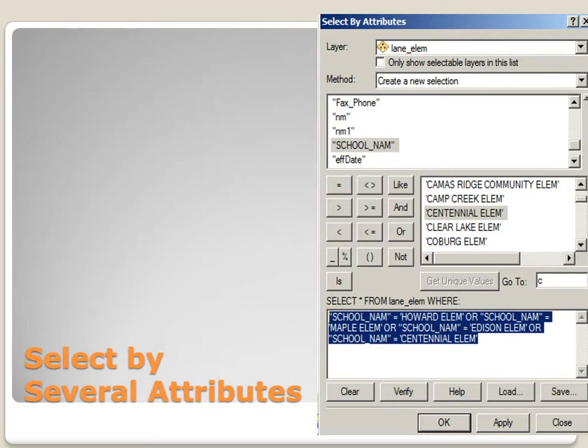If I wanted to do a compound query, I could do select from Lane Elementary where the school name equals Centennial, or the school name equals Maple, or the school name equals Edison. Remember, I have to use or if I want to increase my selection. If I were to use and, my selection would be none, because there is no school name in that same field called Howard and Camp Creek or Howard and Centennial. So typically when I'm looking in the same field and I want to select multiple elements from that field, often or is the correct choice for that.